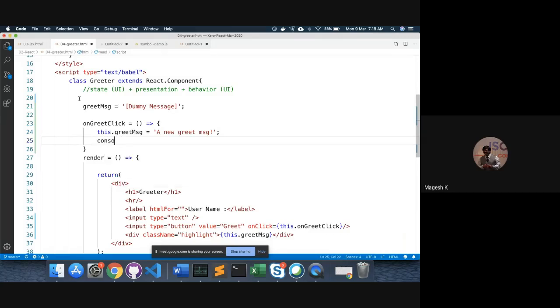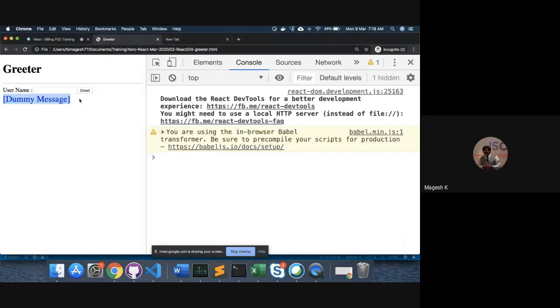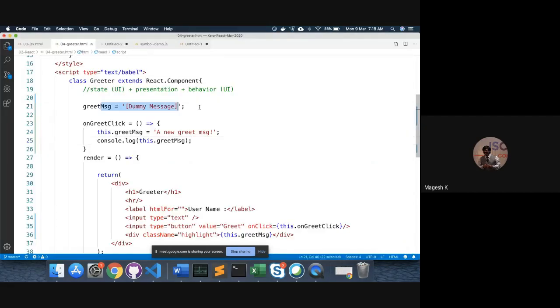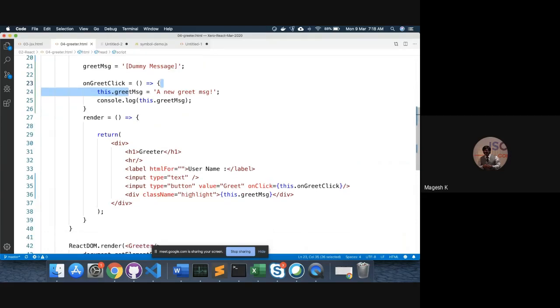So console.log this.greetMessage. Now save this, reload, click the button. It is printing a new greet message. So this is changing, but what is not happening? It is not displaying here.